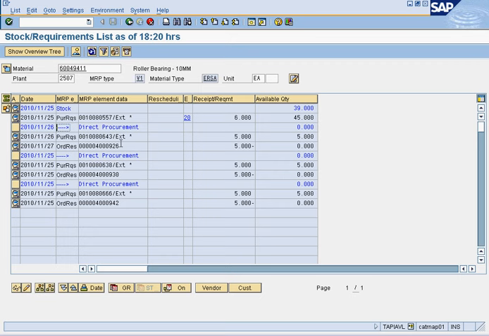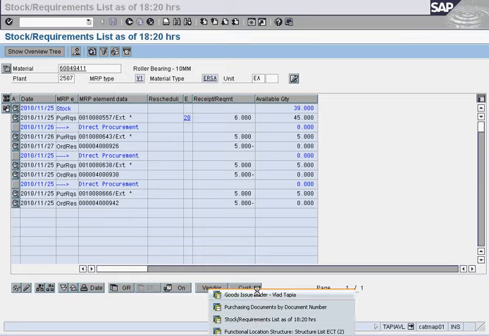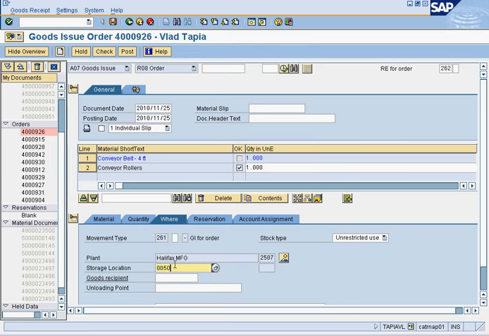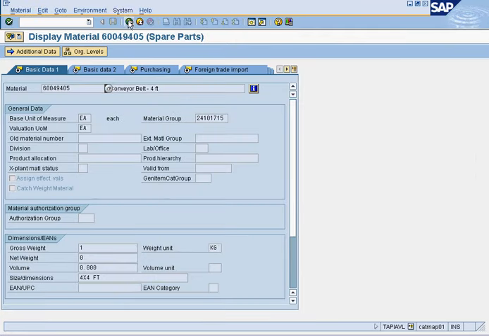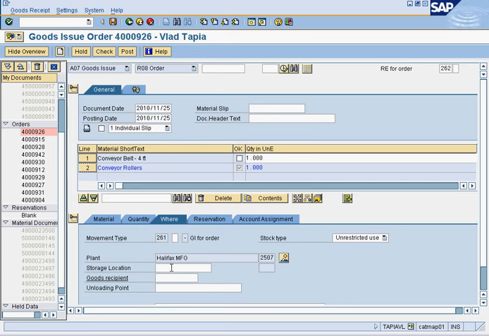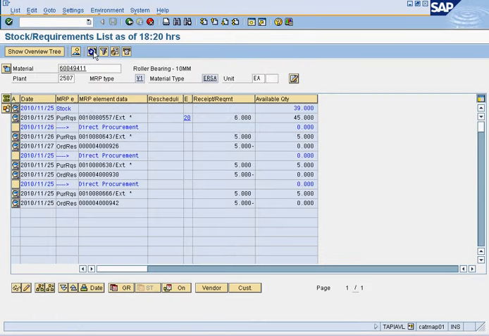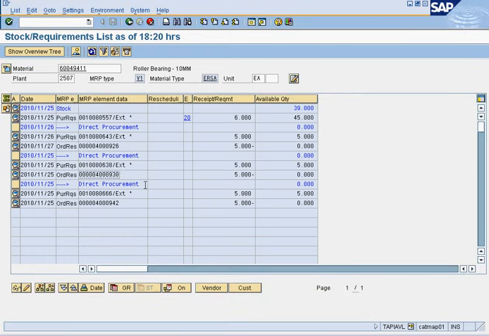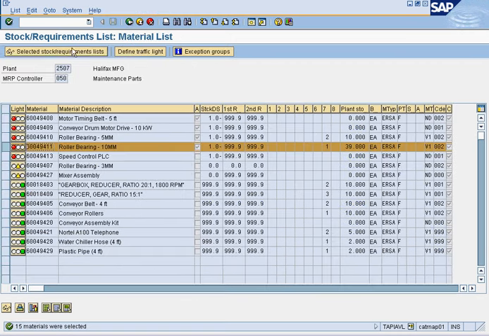That's gone. We'll fulfill this one here. Like I said, the person will be going into the storage room each time, getting the parts together, and contacting the maintainers. Post. Go back here. Refresh. Oh, these are direct procurement, so they won't show up. So that's how you do it.